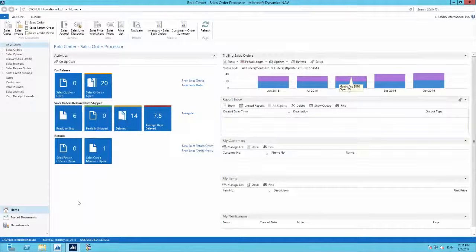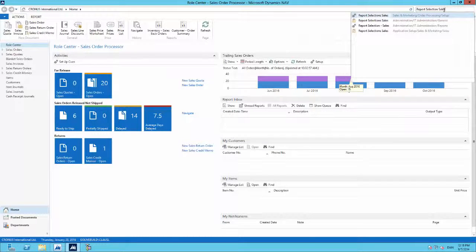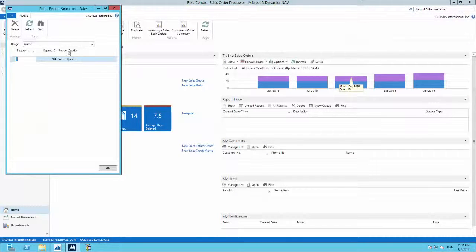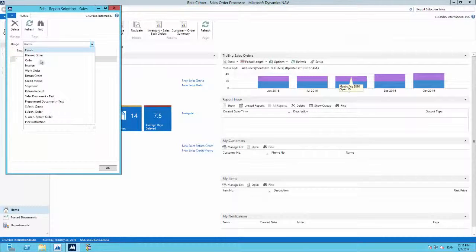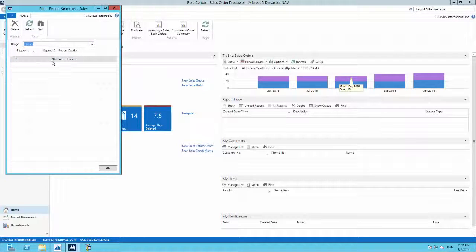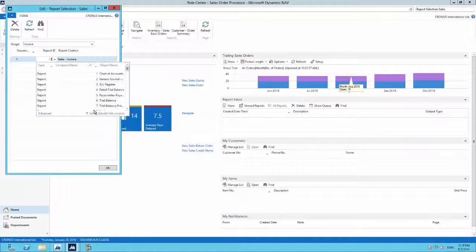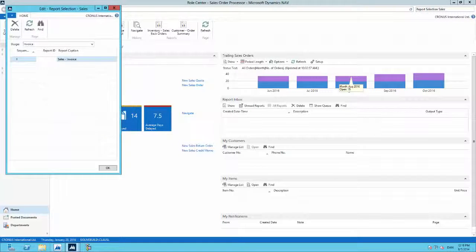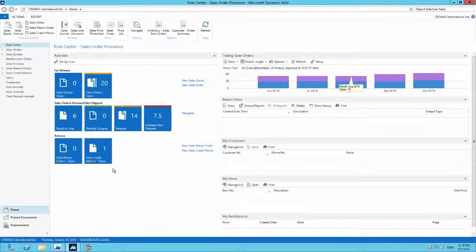So we're now in NAV 2015. Let's go and exchange 206 with 1306. First we need to go to the report selection sales page and we open this up. And in the usage, I will navigate to invoice. For the invoice, I can see that the standard is 206 and I want to change this to 1306. So I've done this and I'll say OK. Going forward, this will be the report printing when I'm printing my invoices.